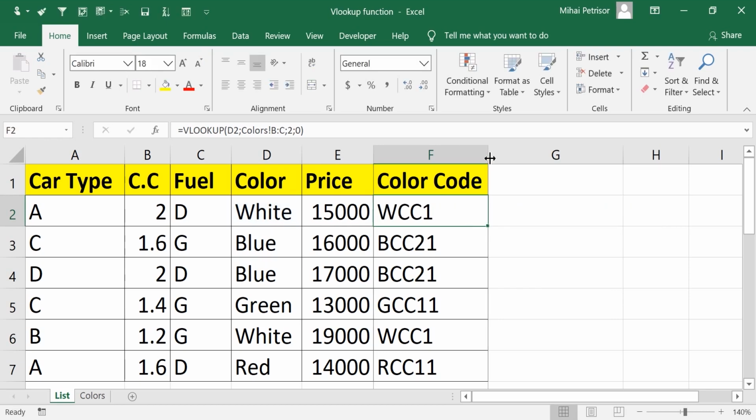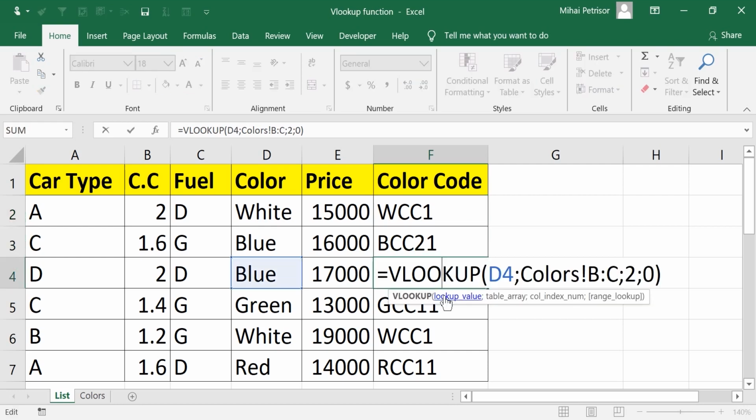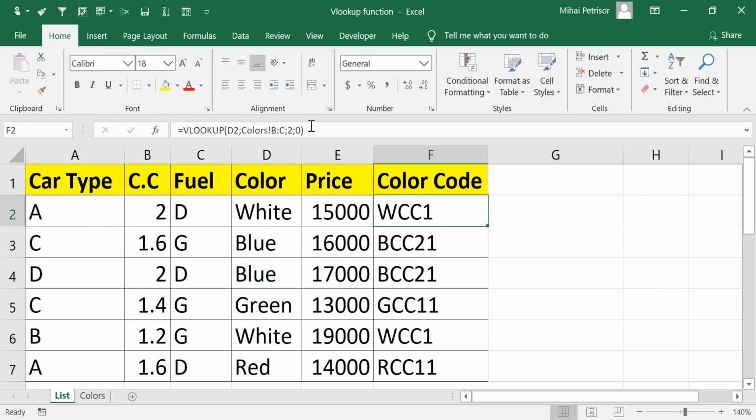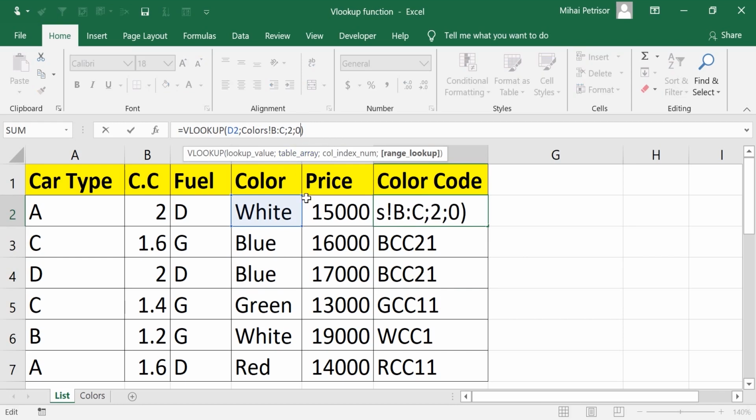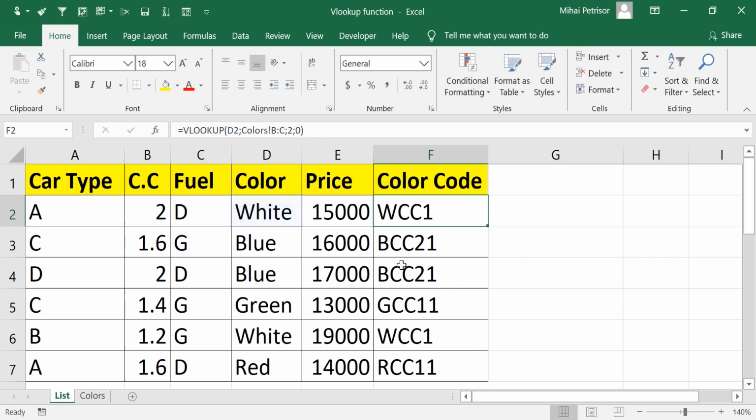But this type of VLOOKUP with an approximate value is not so often used. So I recommend that when you want to bring the exact value, use the false argument on the range lookup. So this was section 2. See you in the next section: Excel, Math, and Finance Functions projects.